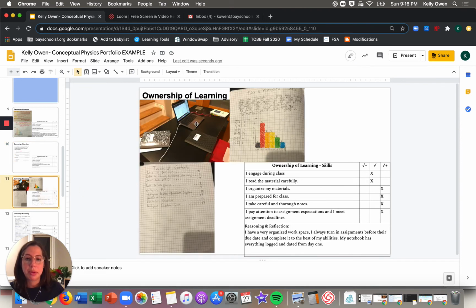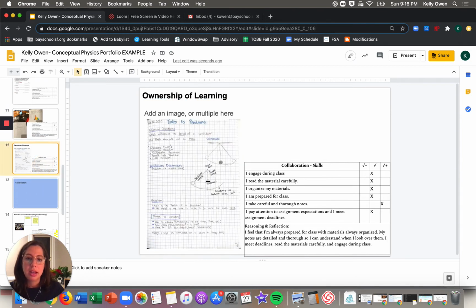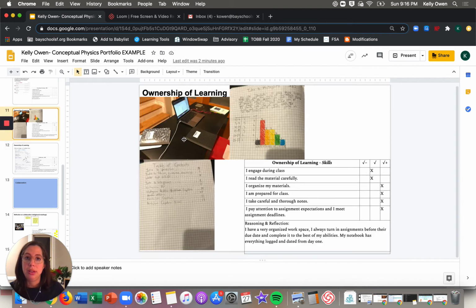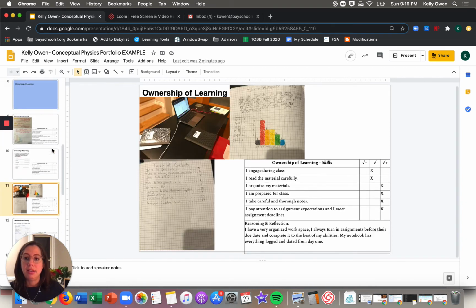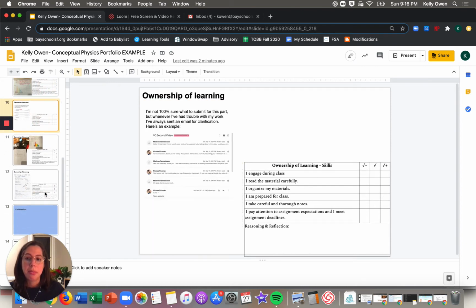The student took a picture of their desk and their notebook and explained their reasoning. Here's another snapshot of a notebook. But by no means is this exactly what you have to do. If you have another idea of what displays your ownership of learning best, feel free to include that. So you can completely personalize this, and this is by no means a requirement of what you have to put in here, but just a few suggestions and examples.